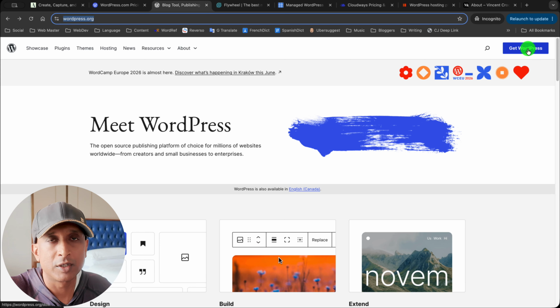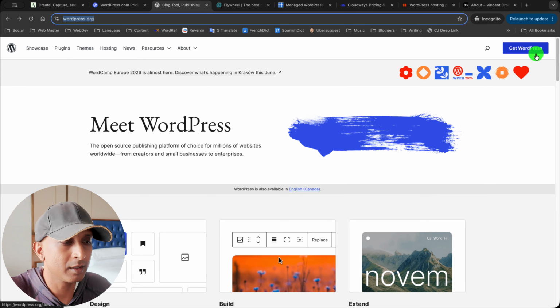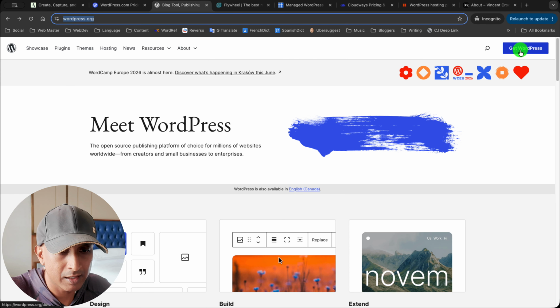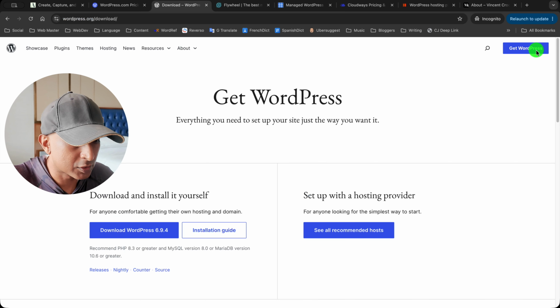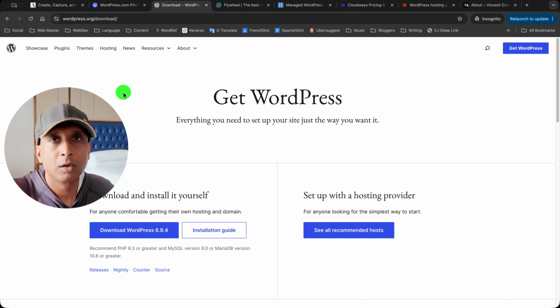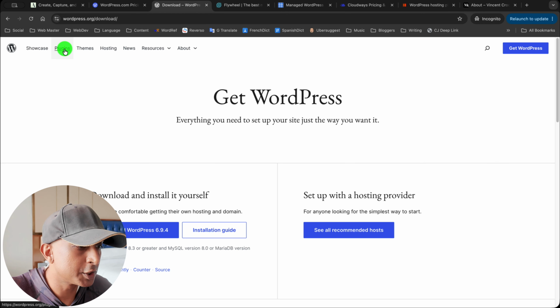WordPress is open source, so it's free. So you can download it and pretty much do whatever you want with it, as long as it's not something malicious. So you can see on this WordPress.org website, you can download it here. You can click on Get WordPress to go to the main source files, and then you can download it or follow the installation guide.